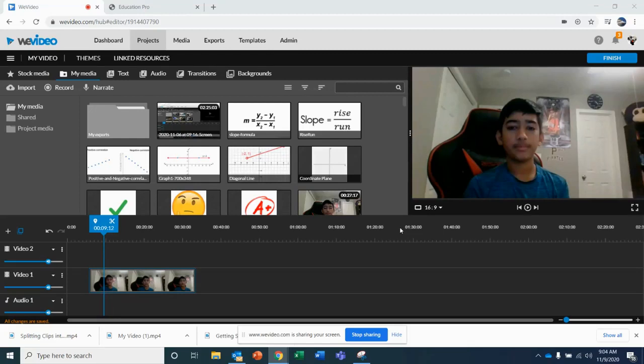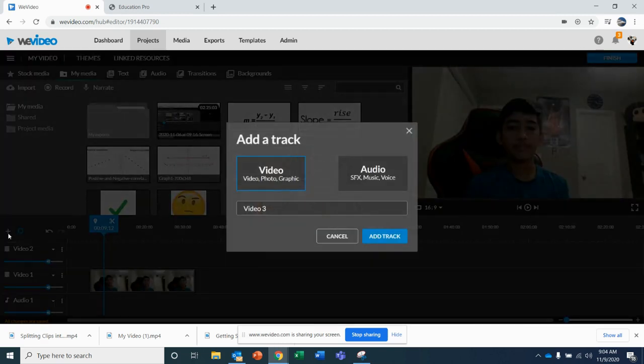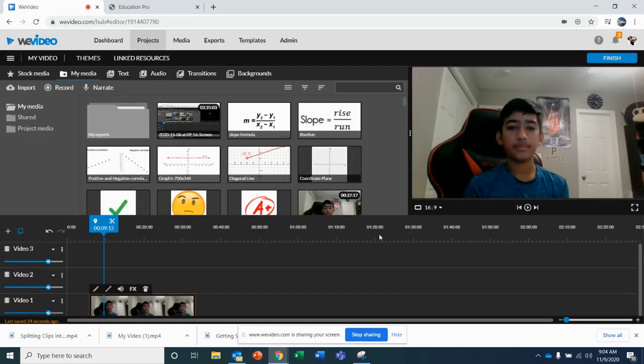This tutorial is to explain in WeVideo what we refer to as layers. Now the layers default to having two video and one audio, but you can always add more layers to your project just by simply hitting the plus sign here on the left hand side of the timeline. You can choose to add video or audio. In this case, we'll add video, add track. And it just gives you different layers.